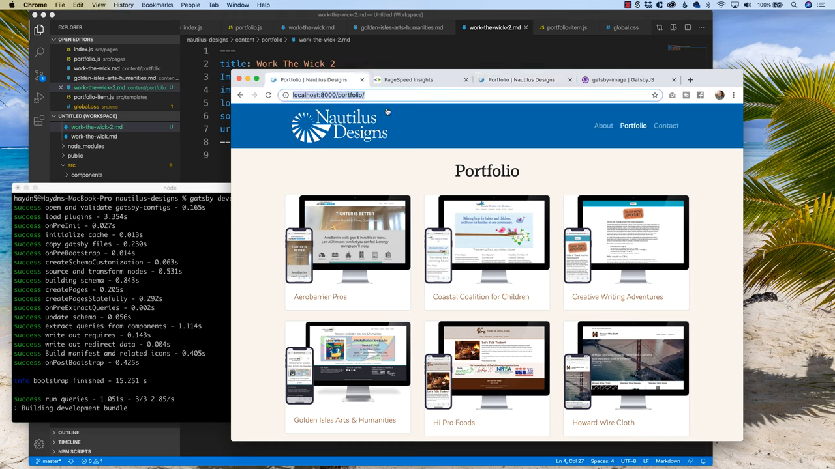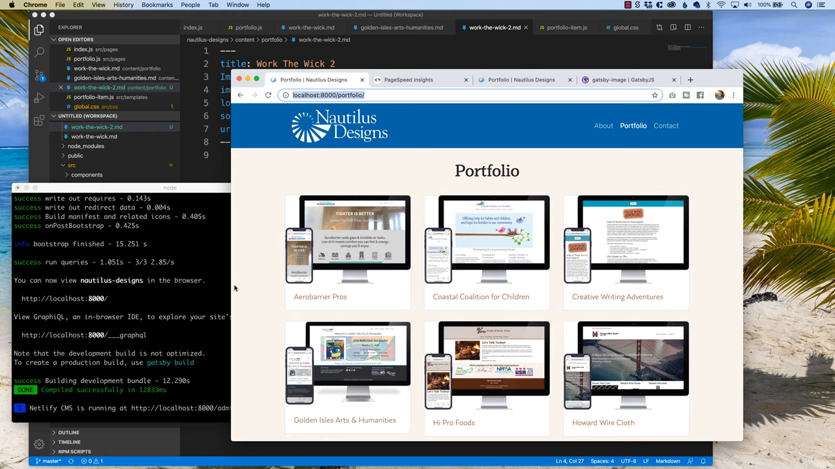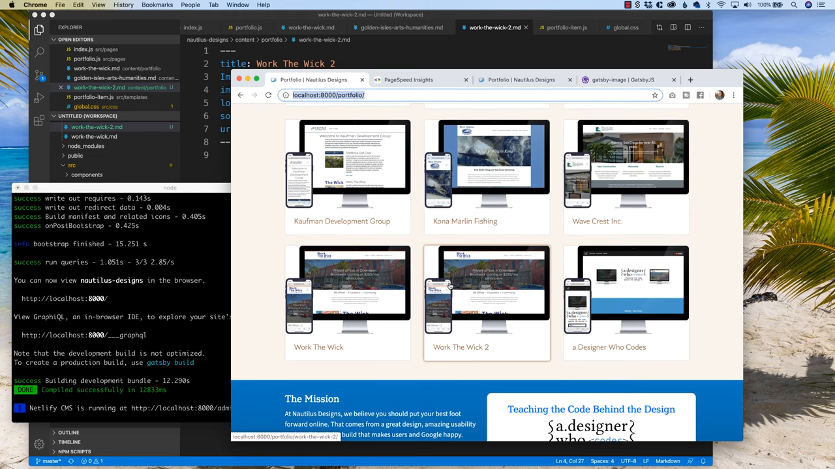We're going to be on localhost server. Give it a second or two longer, and what's going to happen is it's going to rebuild this. There it goes. Refresh. And now I have worked the WIC too. And so I wanted a way that I could easily update the site as newer and newer clients came in without having to do a lot of work.